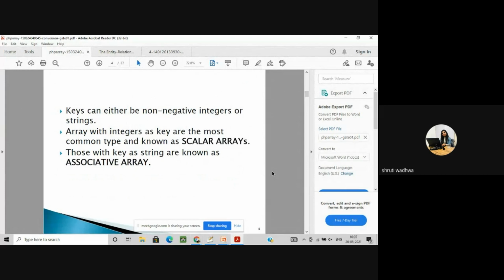Over here, the key should be a non-negative integer or a string. So either the key can be a string or a non-negative integer. Arrays with an integer as the key are the most common type which we use, and we call them scalar arrays. And those with string keys, because I told you keys can be of two types, either an integer or a string.